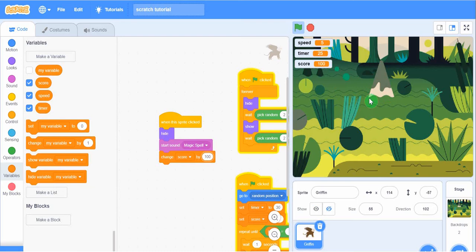See, I got 100 points. Isn't it amazing? So try it now.